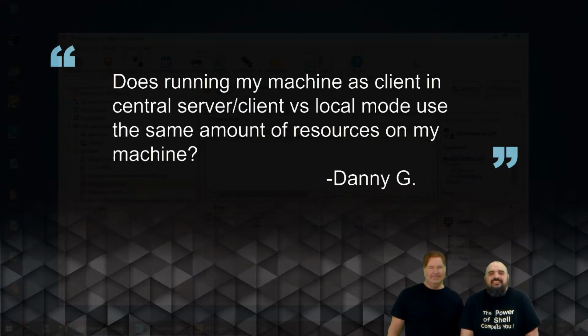Excellent. Dear PDQ peeps, does running my machine as a client in central server/client versus local mode use the same amount of resources on my machine? Sincerely, Danny G.